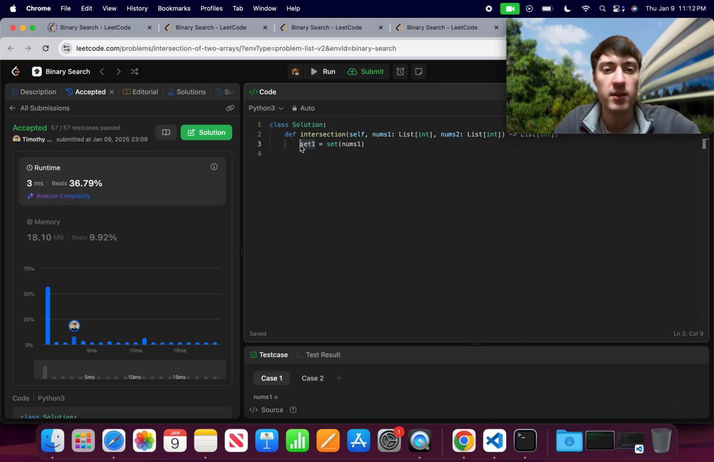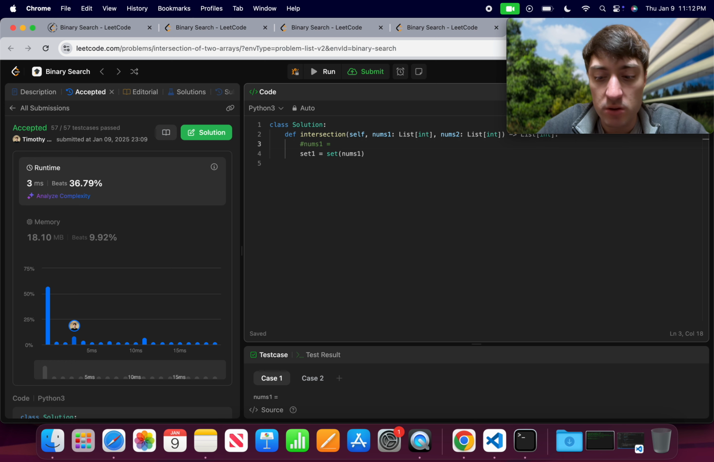I wish I didn't delete that. Like, nums1 is equal to whatever, like 1, 4, 3, 2, 6, 7, and notice it is not sorted. Now nums2 is equal to 2, 4, 6, 99, 0, 8.